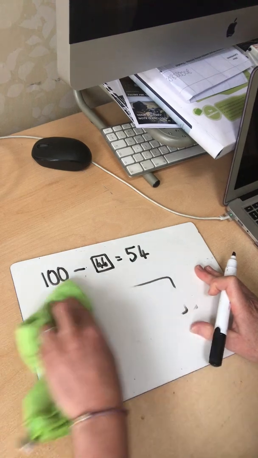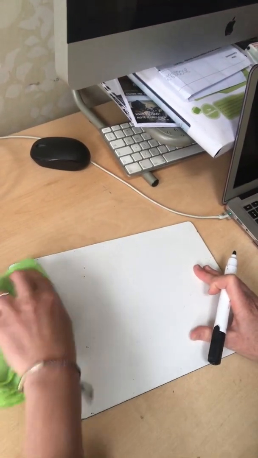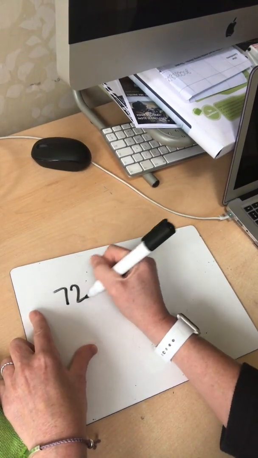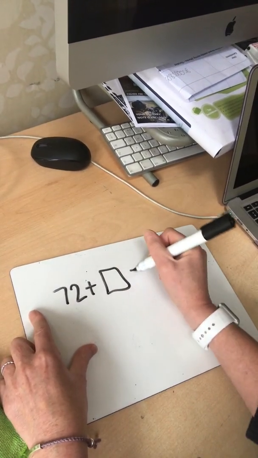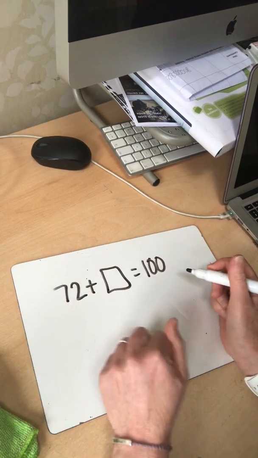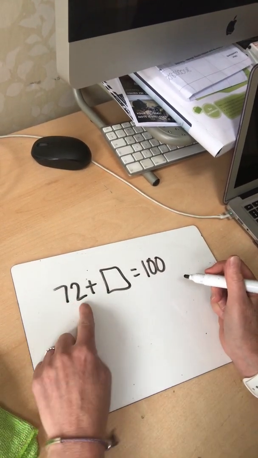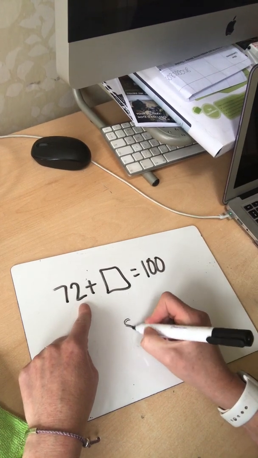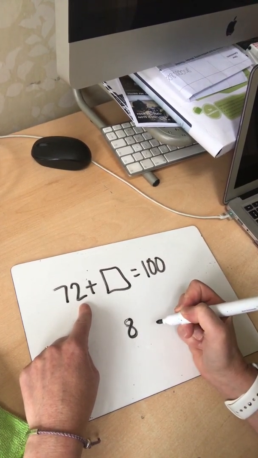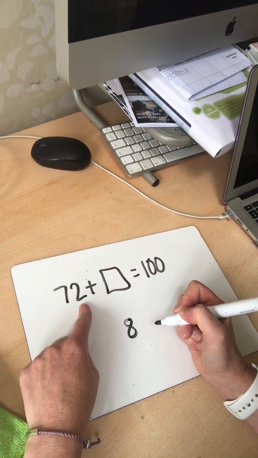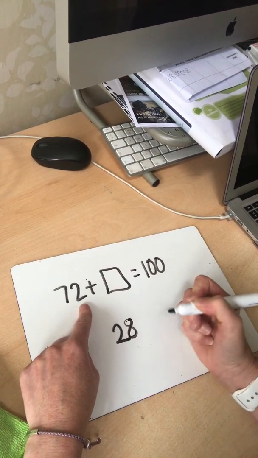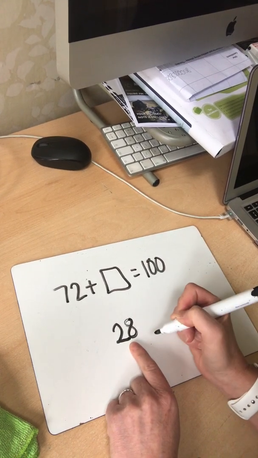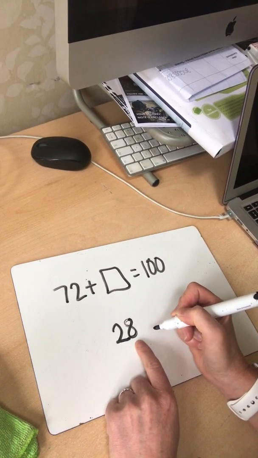So if you're doing it in your head, this is the next step on. If I wanted to know what 72 add something takes me to 100, so what do I have to add to 72 to get me to 100? I can think, what do I add to 72 to get me to 80? I add 8. I'm at 80 now. What do I add to 80 to get to 100? I add 20. So I've actually used my parking my numbers, my writing the numbers down to help me with the answer.